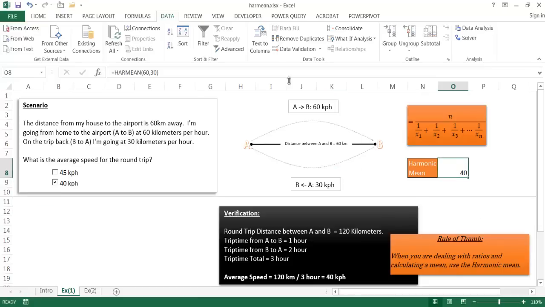You can see the harmonic mean is a pretty basic function when you think about it, but understanding when to use it is important. One of the rules of thumb when you're trying to determine whether to use the harmonic mean versus an arithmetic mean is that when you're dealing with ratios and calculating the mean, you probably should use the harmonic mean.